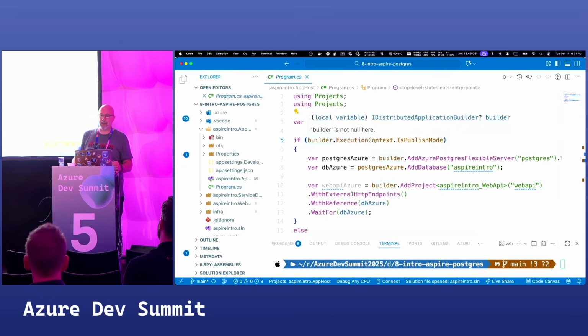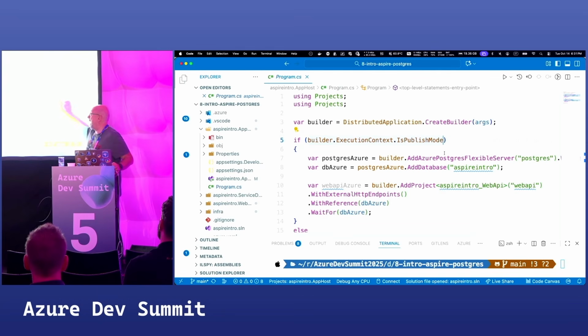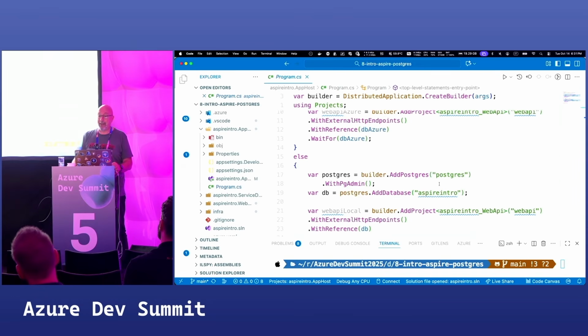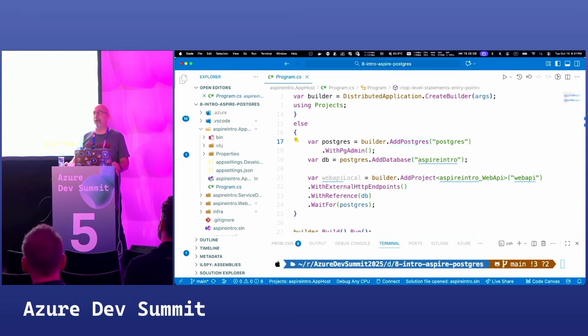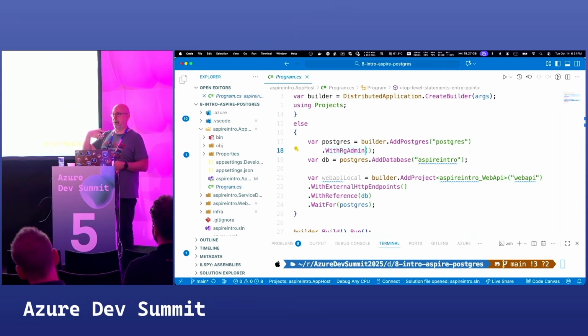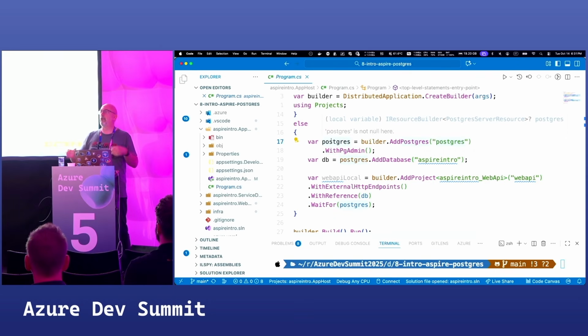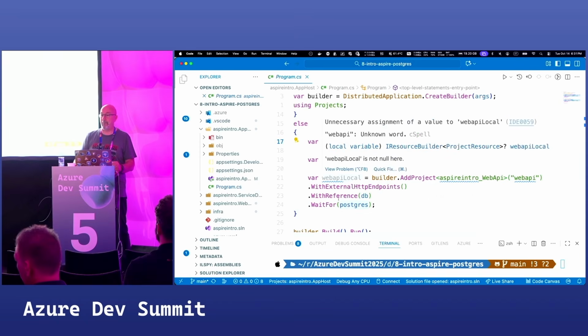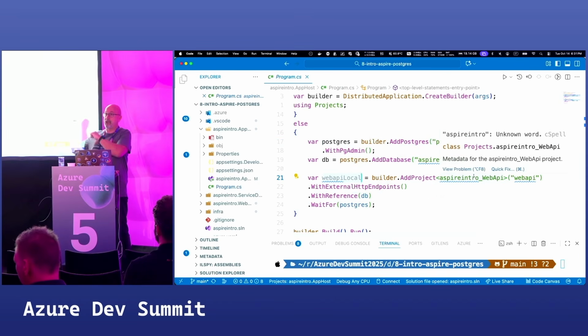Here I'm trying to understand if I'm publishing my app to my target environment or if I'm just debugging. If I'm debugging, I add a local Postgres database, including the pgadmin environment for me to execute queries on the database, do some management, and so on. So I'm defining all my resources, in this case my database and my web API. The web API is just the project that we saw previously. Aspire is wiring up those components and finding its way to publish it, for now, as a local development environment.